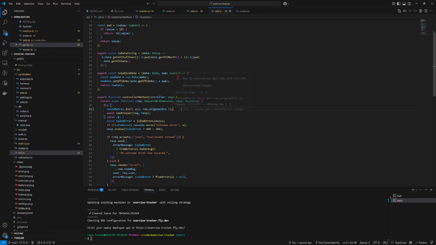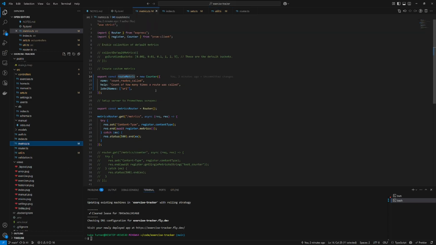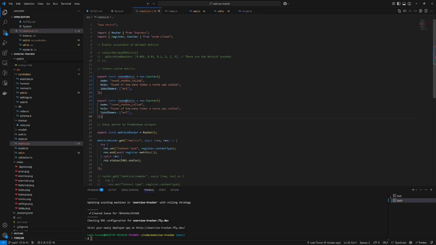Cool. So now we're saying, hey, somebody hit this route, right? Fine. Now, I don't know exactly what the best way to do this with Prometheus would be normally, but I'm also going to make a route error metric. Or maybe the best way to do this is actually to have a status code in the route metric itself. Let's see how this goes.